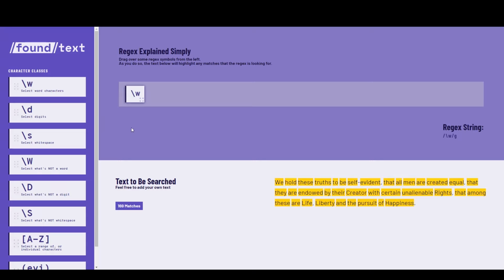Get that W out of here. What are numbers? Numbers are just digits, right? The /D selects digits. So let's grab this /D and let's slide it in there. Nothing gets highlighted because we don't have any numbers inside of the text. Go down to the text, add your numbers, and then they get highlighted, just like that.